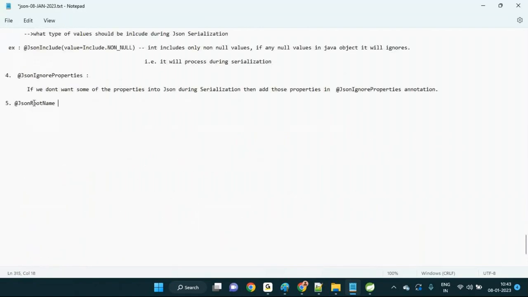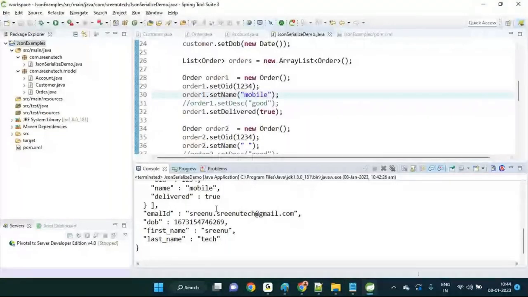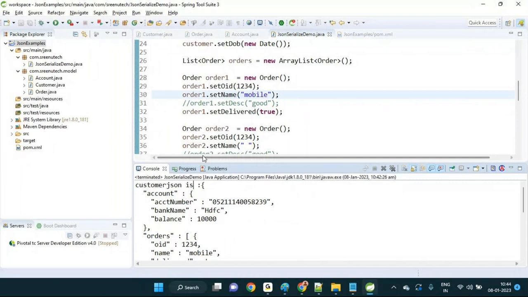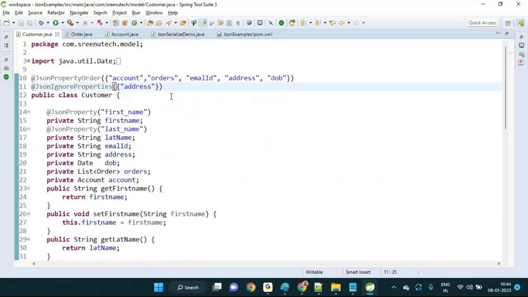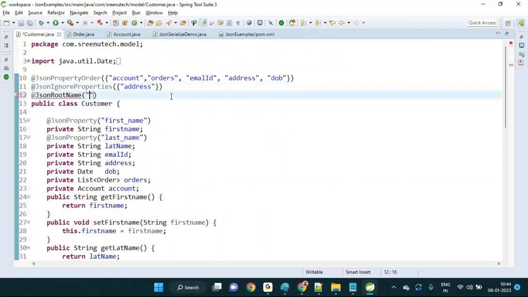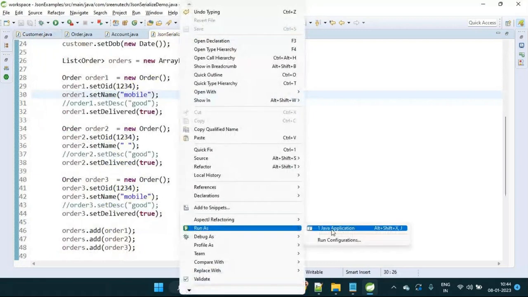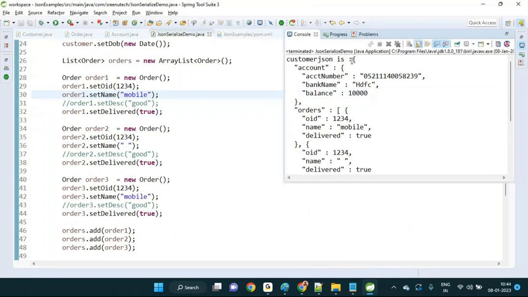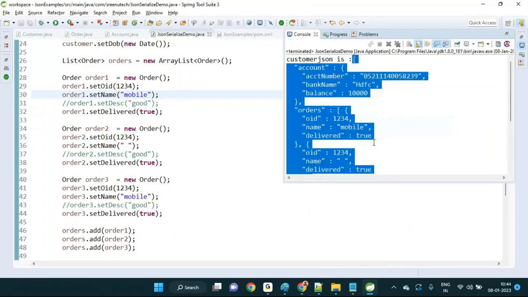What is JsonRootName, team? See, by default JSON does not have any root name, team. If you want to specify any root name, happily you can give. Further, JsonRootName. A root name I want to give as customer. Under customer, I want all the properties to come. So this JsonRootName is not working. It should work, team. JsonRootName is not working.